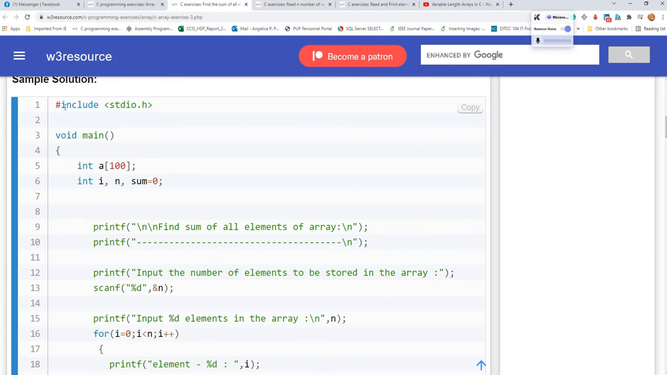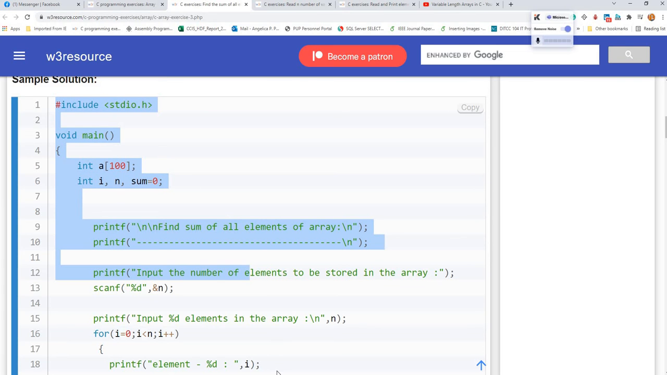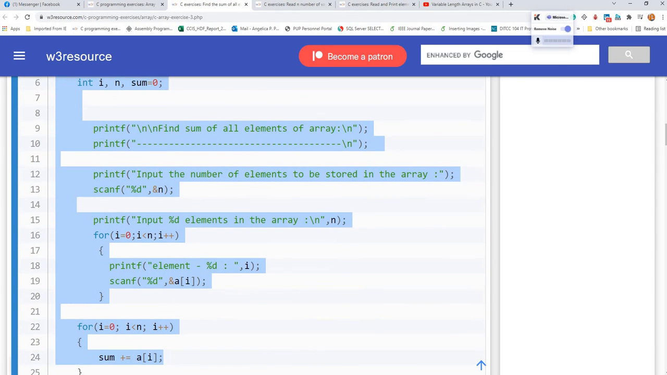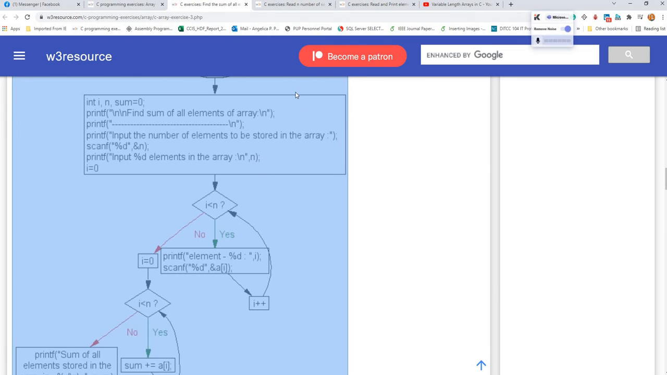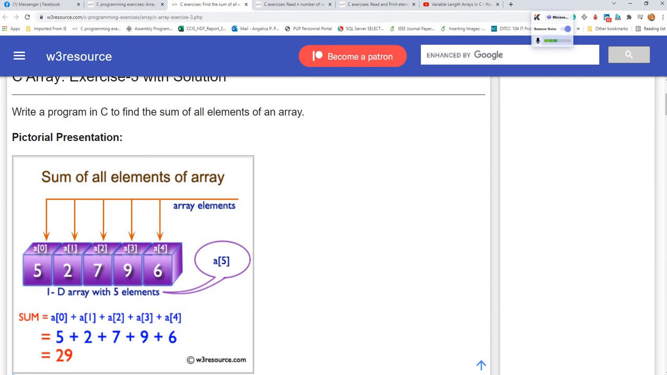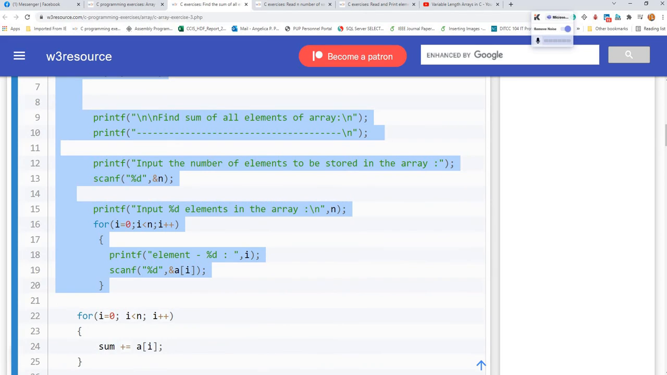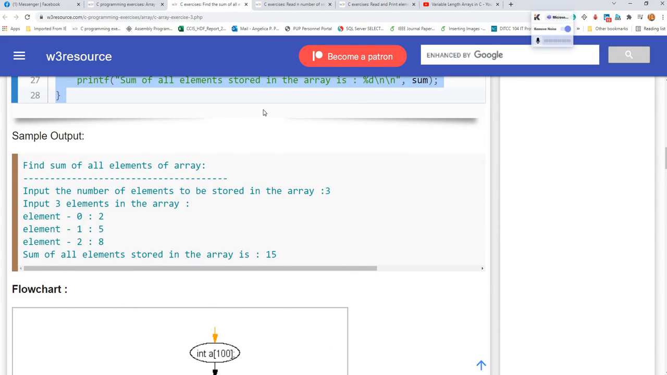Hindi ko nakuha. Dulo. Dito ka. Ayan. Okay. Ay, ay, ay! Kabilis-bilis naman. Dahan-dahan lang. Okay, copy. Alright, next.